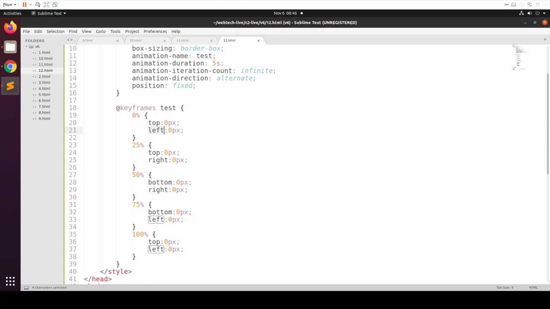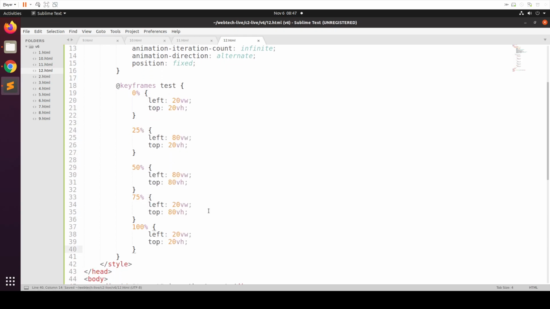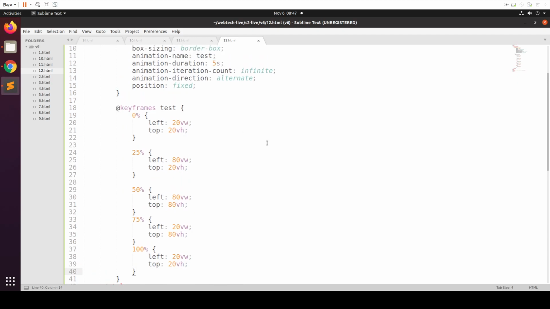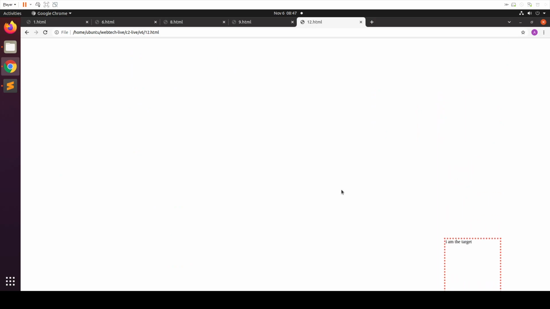Right, so let me just have a different positioning scheme. I'm just gonna use something which is left top. It's the same general idea, so it should go through a little square, a little rectangle, and this time it does. See, and it's the same thing, so it's position fixed. All right, so it does this thing.